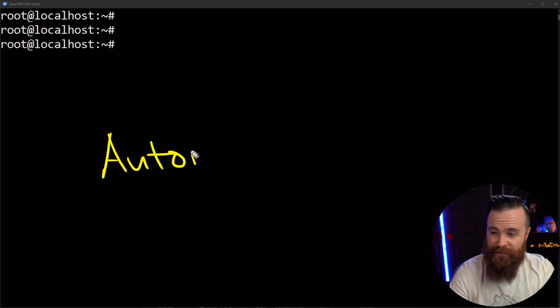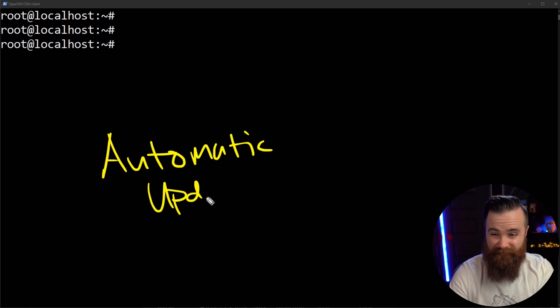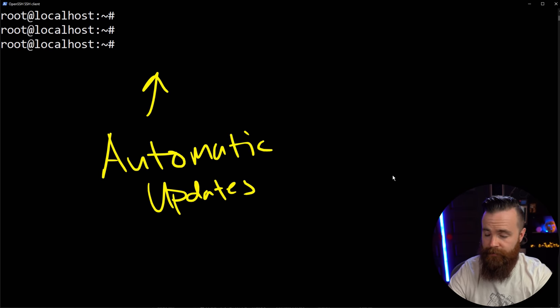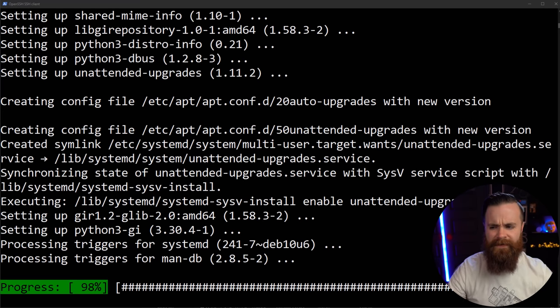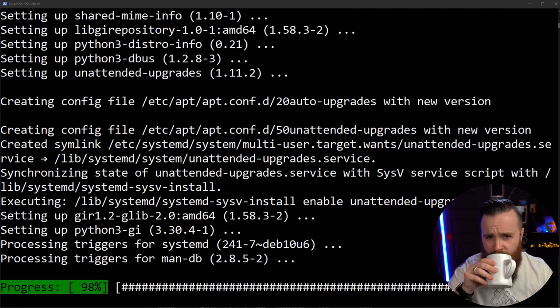Now, to have our updates install automatically, because we're gonna forget, we will. I'll forget. We'll install this utility, apt install unattended-upgrades and go. Hit enter for yes. It is gonna sit at 98% for a second. Don't let it scare you. Just take a coffee break and it'll be done here in a moment.